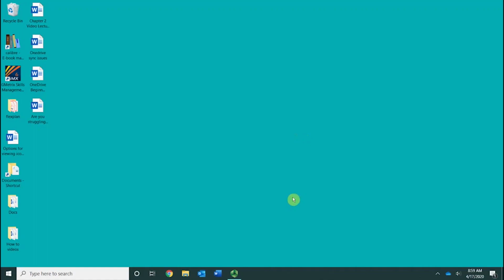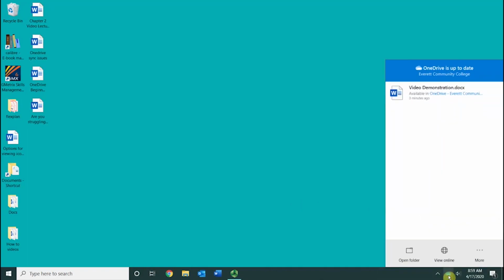Once you set up your OneDrive account on your computer's hard drive, you'll see this little icon down here in the lower right corner. Looks like a little blue cloud. And if you click on it, it takes you in and you can open the folder on your computer's hard drive and you can perform your file management tasks that way. You can click the View Online, which would take you online to the cloud version of OneDrive. And you can also set up additional accounts so that you can have more than one OneDrive account on your computer's hard drive.